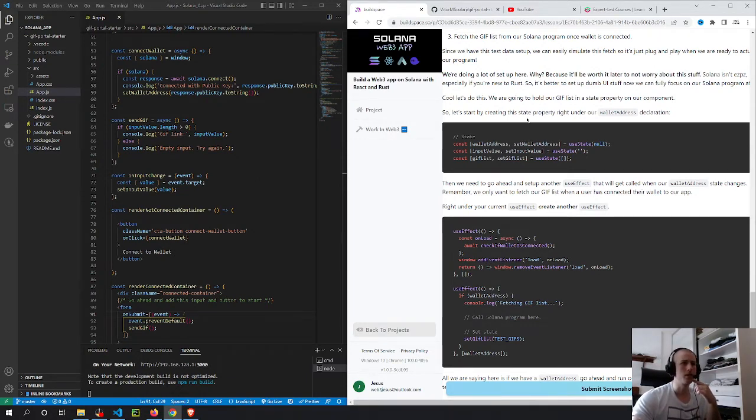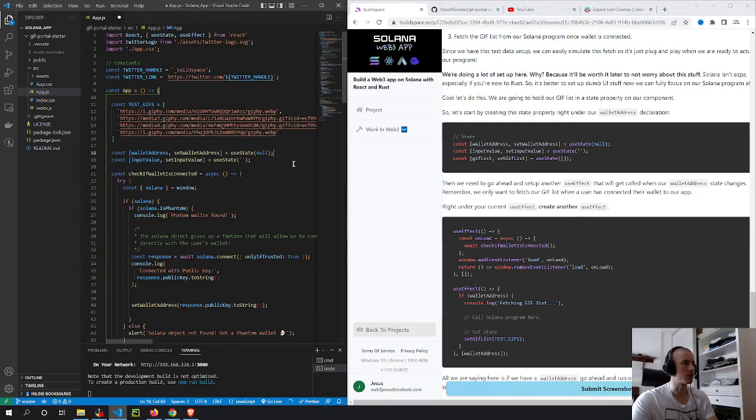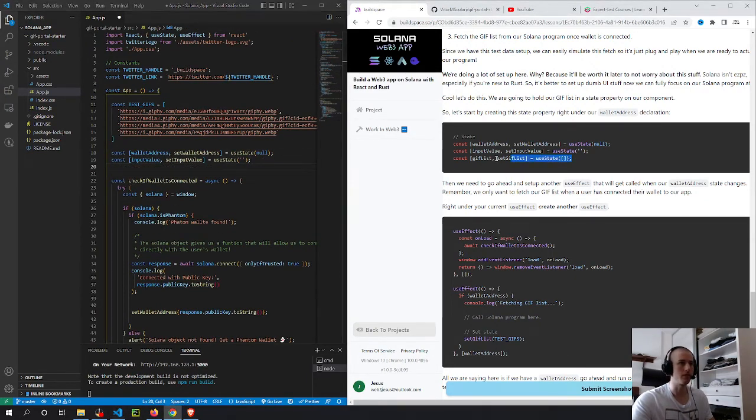So let's start by creating this state property right under our wallet address declaration. So wallet address here, then here.